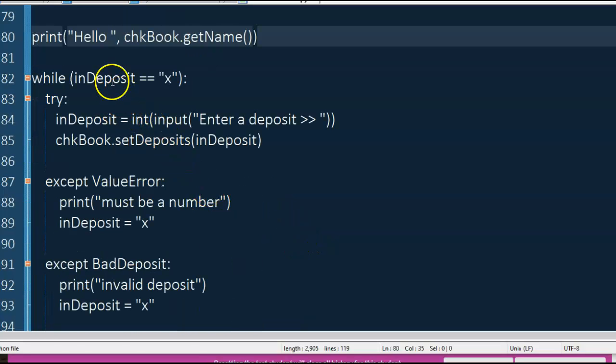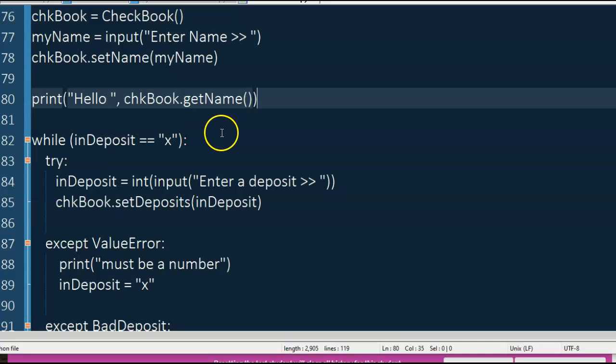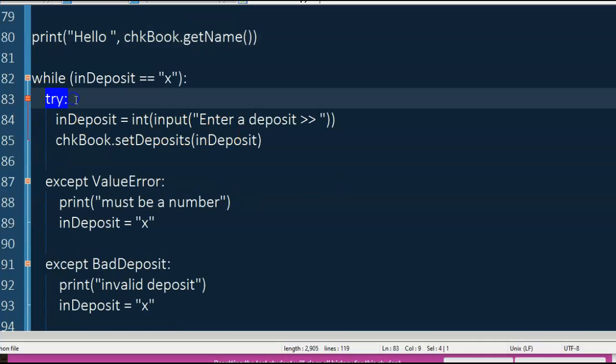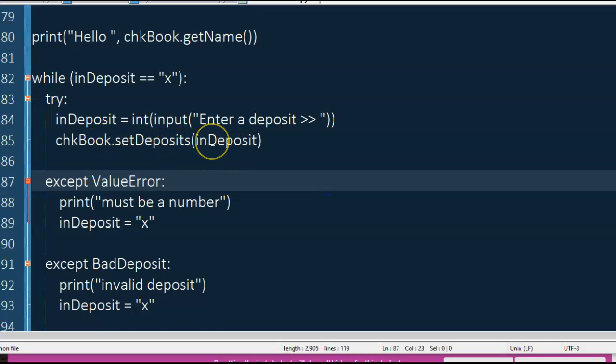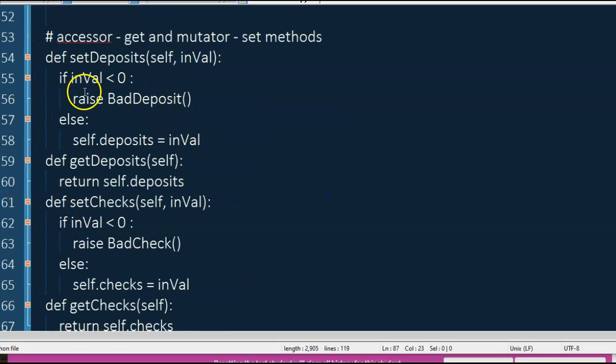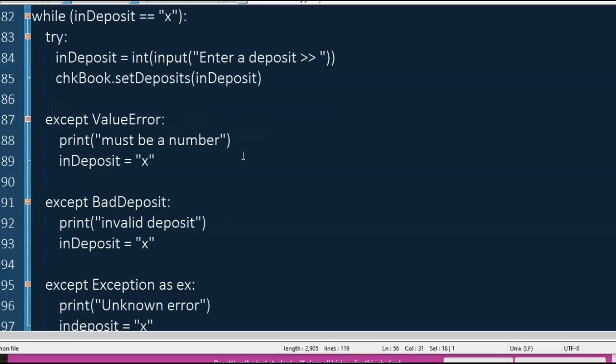And then down here, inside a loop, I'm going to go into this loop if the deposit is equal to X. So deposit must start off as an X, a little sentinel value. It's going to come in now and process a try block, a try catch, or try except in the case of Python. Most languages would call these catch options, but this would be except in Python. So the try identifies statements that are listening for exceptions. In this case, I'm going to send a deposit to set deposits. And if set deposits is bad, it's going to raise bad deposit. So what the try is supposed to do is listen for possible exceptions.